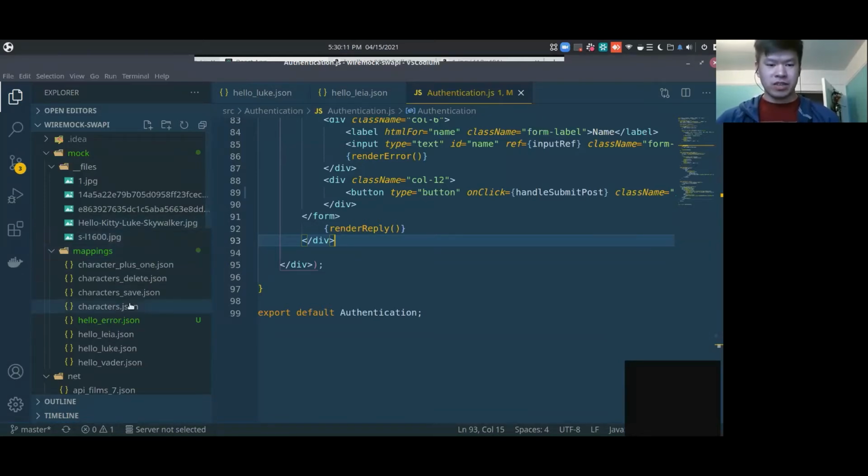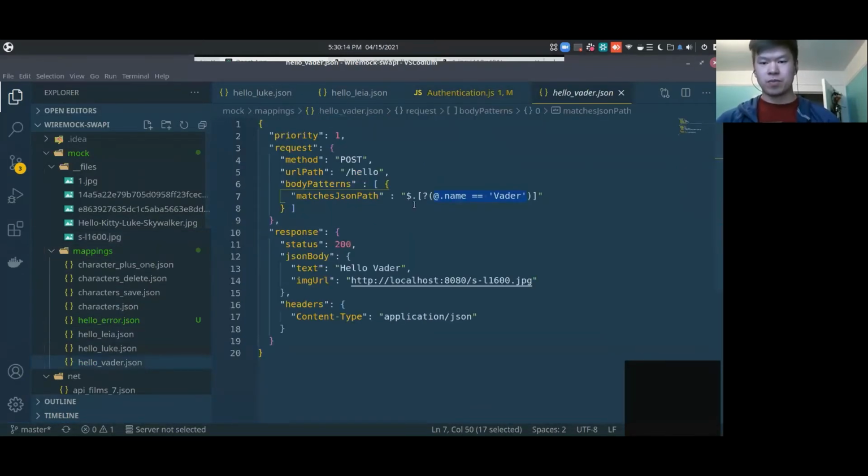So what does that look like down here? This is matching the request method, which is POST, the URL path, which is /hello, and the body pattern matches in the JSON an attribute which has a name that equals Vader. So this is what it looks like when you post and try to match against the request payload.